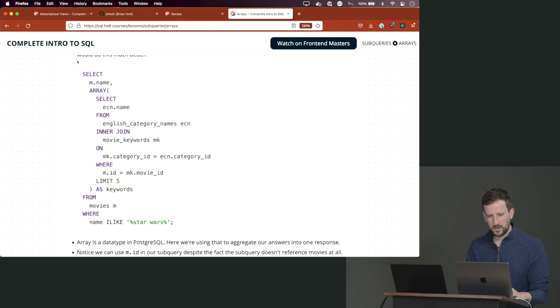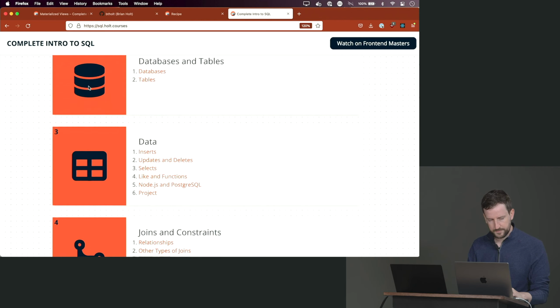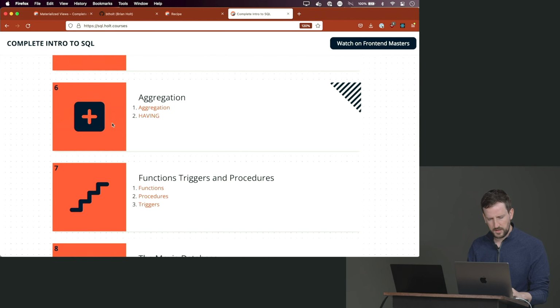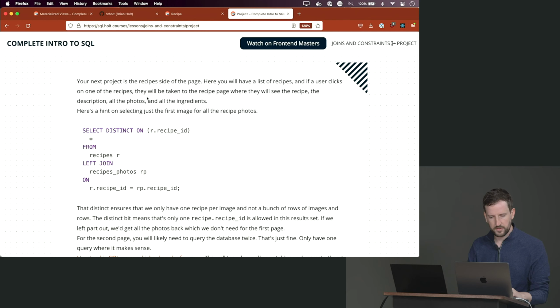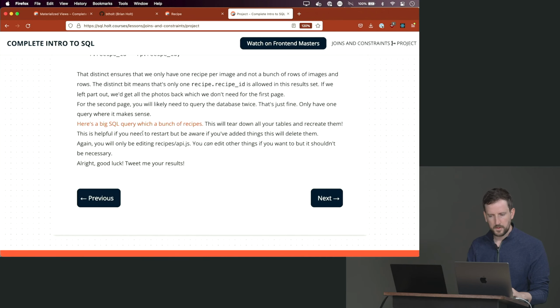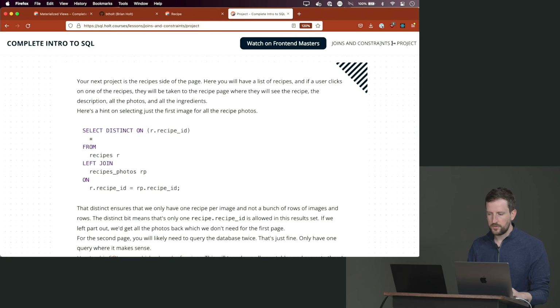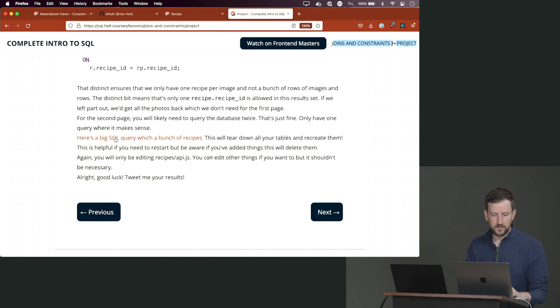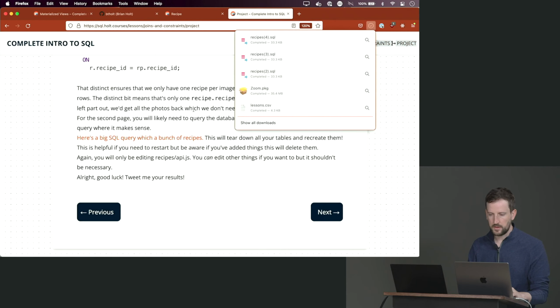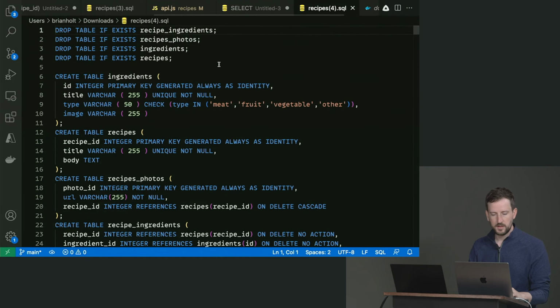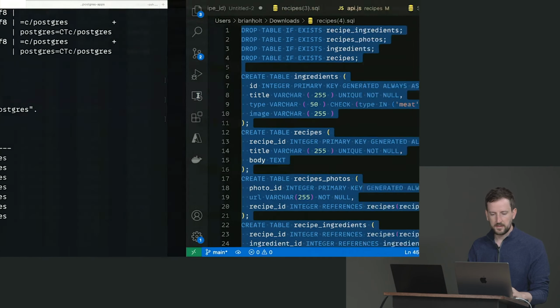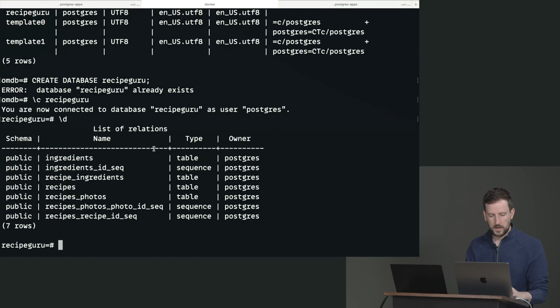If you remember, what section was it in? JSON B, maybe? No, the project. So under joins and constraints project, there's two projects, this is the second one. There's this link to this big SQL file. If you click on that, that'll download it. That's my 4th copy of it. Just copy and paste that. And you can paste that here.